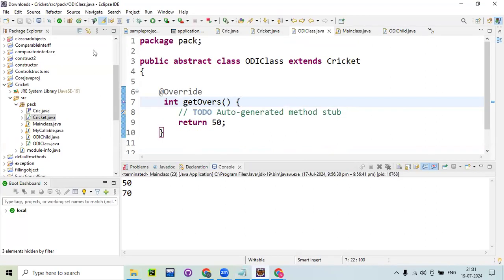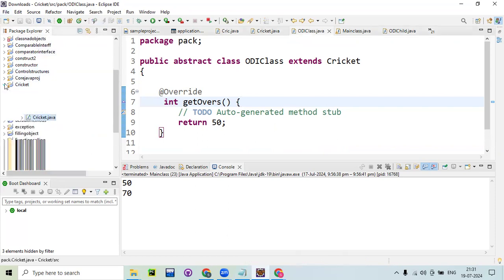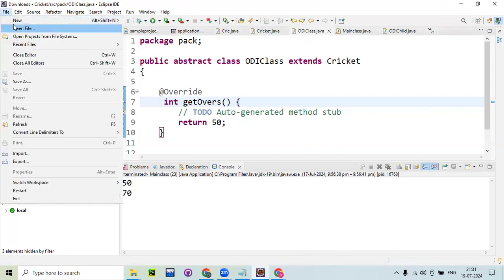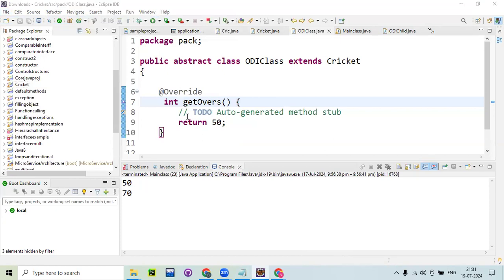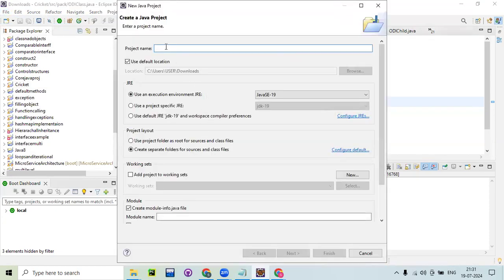Guys, I think this is Eclipse IDE. First I want to create one new project here. Let me show you how to create it. File, new Java project. Don't go for Maven project, Spring Boot project or anything, because we are doing core Java. The project name is example interface.